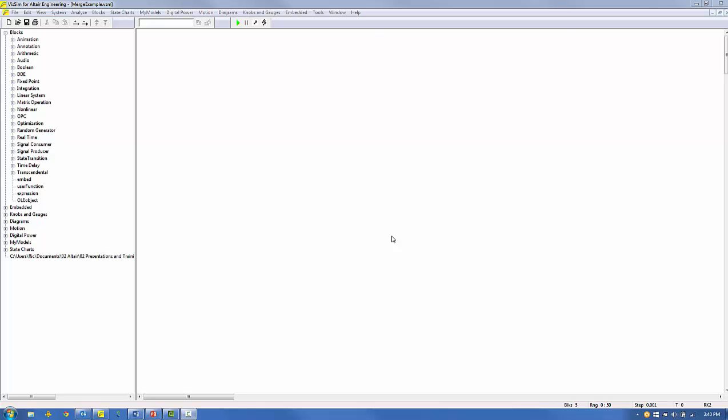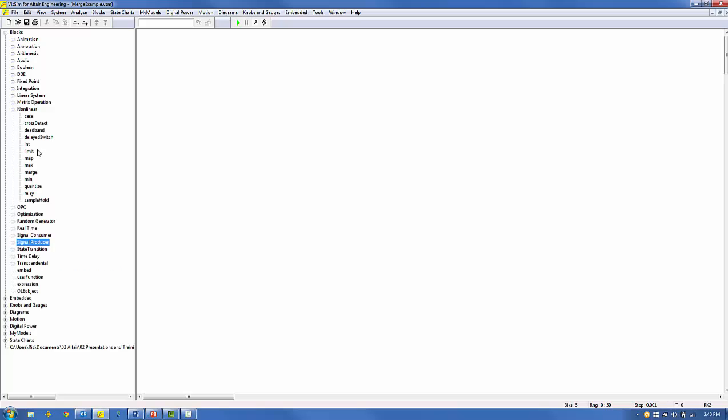The VisSim merge block, located in the blocks nonlinear menu, provides the if-then-else function. The block has 3 inputs and 1 output. The top input pin is the Boolean pin labeled B. When this is true, or 1, the output is set equal to the T input, which is pin number 2. When the Boolean is set to 0, or false, the output is set to the F input, or pin number 3. Let's simulate the merge block.